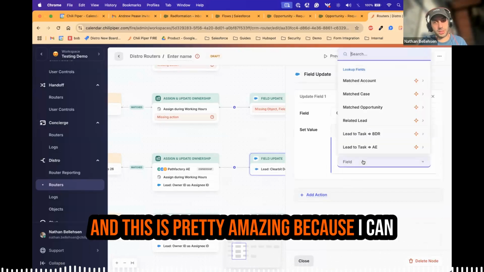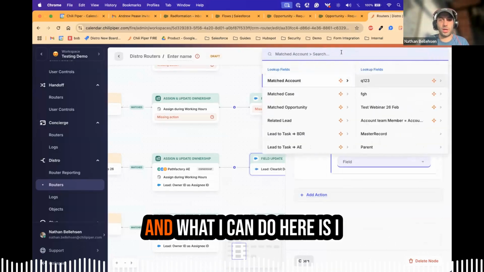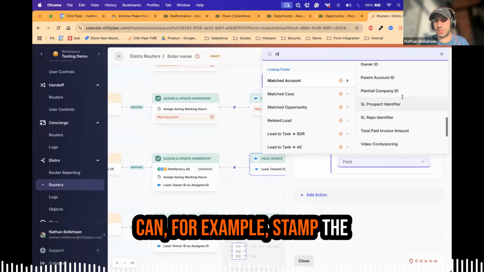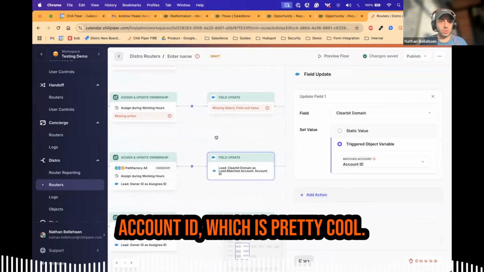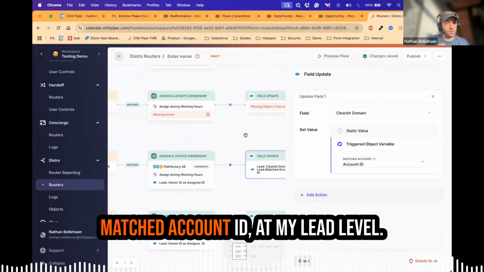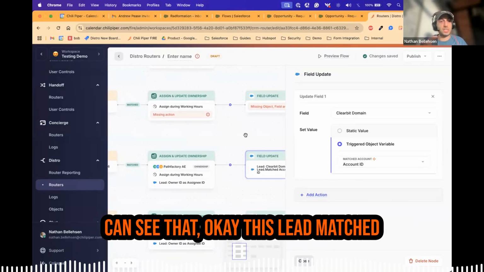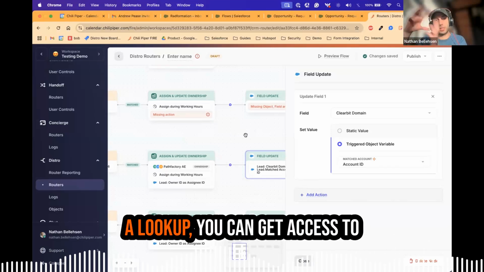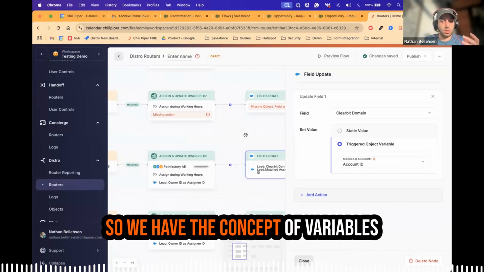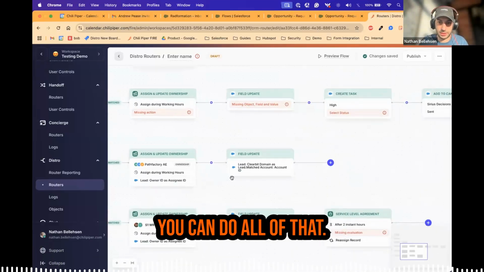And this is pretty amazing because I can have access to the matched account. And what I can do here is I can, for example, stamp the account ID, which is pretty cool. So I'm going to stamp the matched account ID at my lead level. So if I run a report in the future, I can see that, okay, this lead matched to this account, and this is the account that we have selected. So you have the ID. If you create a lookup, you can get access to the account, which is pretty cool. So we have the concept of variables, and you can use whatever conditions you want here. You can do all of that.